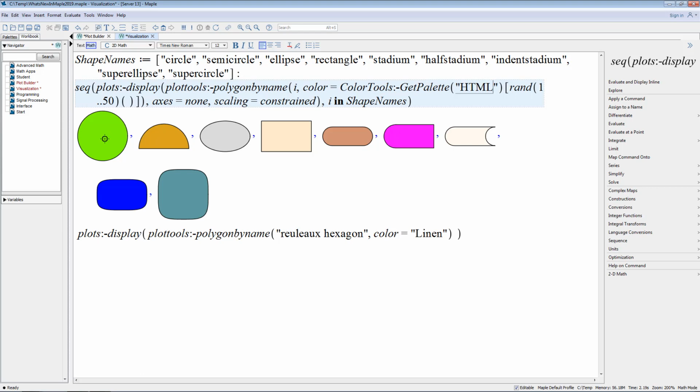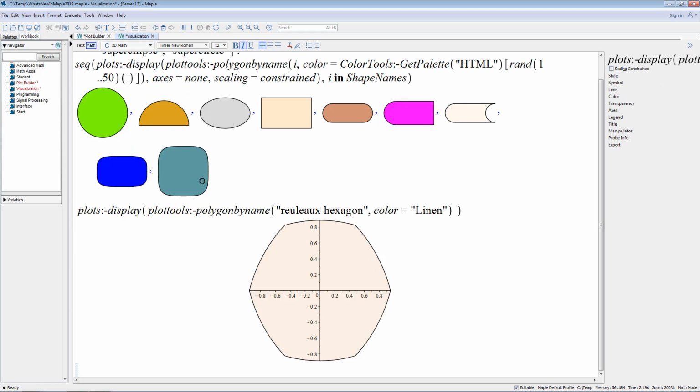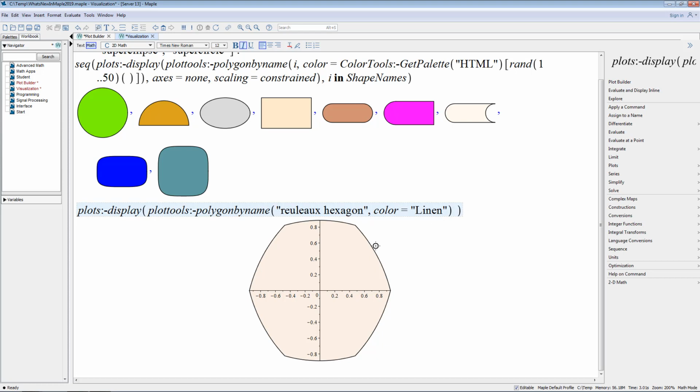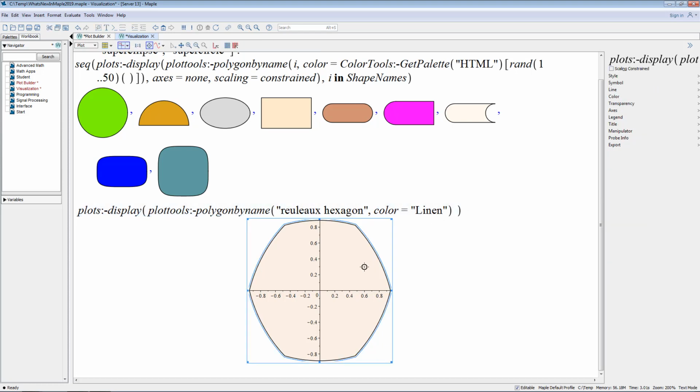And what we can see here is a circle, a semicircle, ellipse, rectangle, stadium, half stadium, indent stadium, super ellipse, and a super circle. So this is just a little bit of fun code to show you some of the new functionality we have with this Polygon by Name command. To run this on just one option, we'll run this on the rouleau hexagon. So we'll do PlotTools:-PolygonByName of rouleau hexagon, color linen, and we return this. This command is really designed for just generating shapes based on their name. So it's another new one, Polygon by Name.